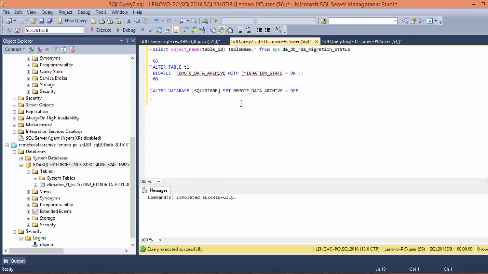But this particular video was specifically focused on letting you know how you can enable database stretch and how you can use your objects from on-premises in the SQL Server Azure cloud.